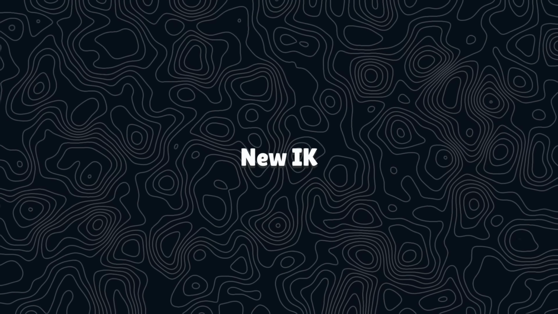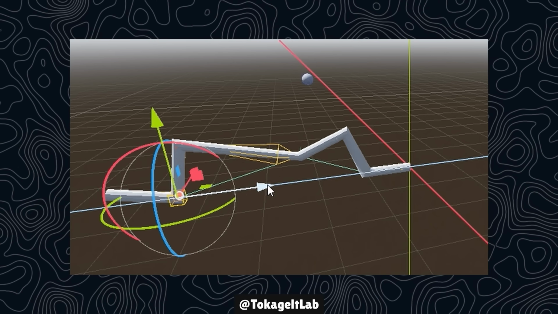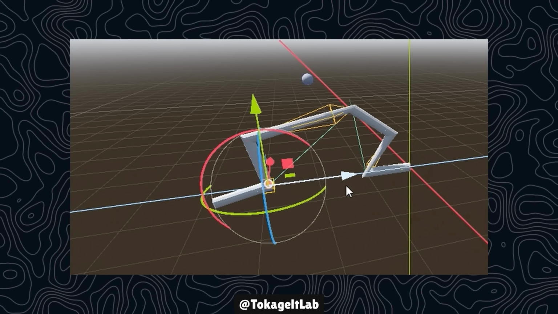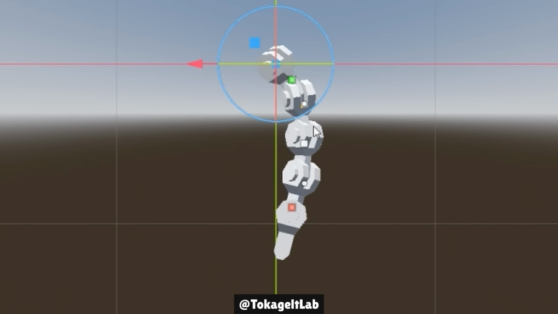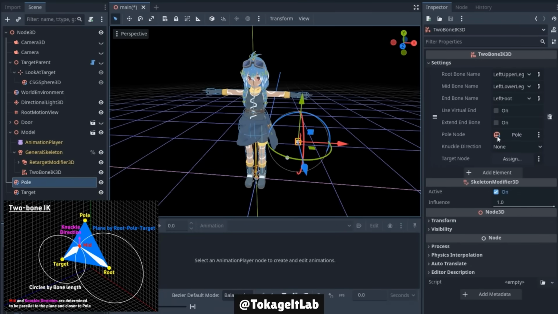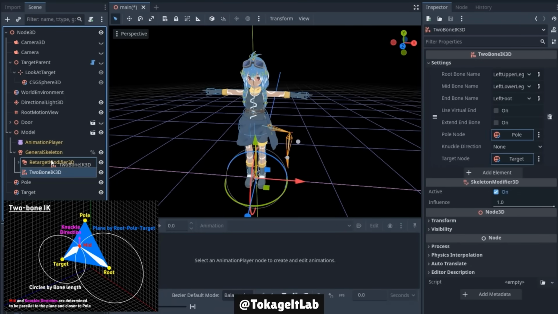Let's start strong with a cool 3D feature that is finally back, IK, or inverse kinematics. This allows bones to move and orient themselves to follow a target. The modifier stack for skeletons was introduced in Godot 4 but removed, until now thanks to Tokagelt's lab, which made some impressive changes, adding a bunch of classes to handle IK.